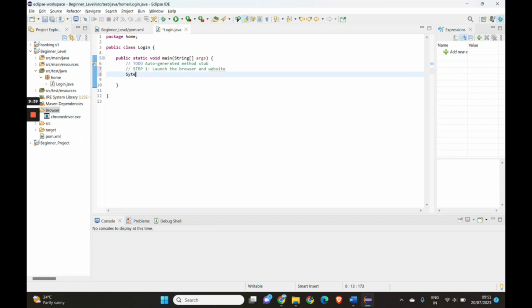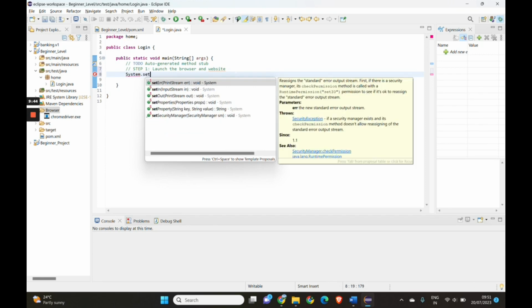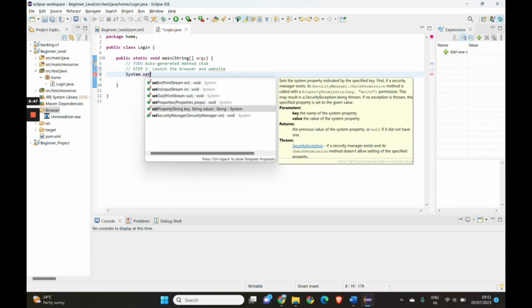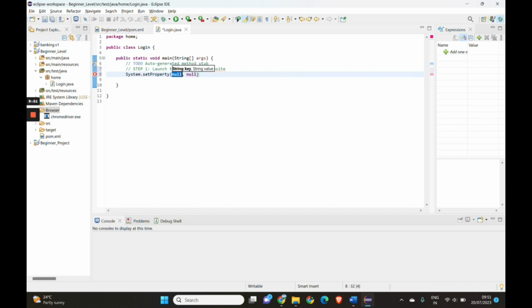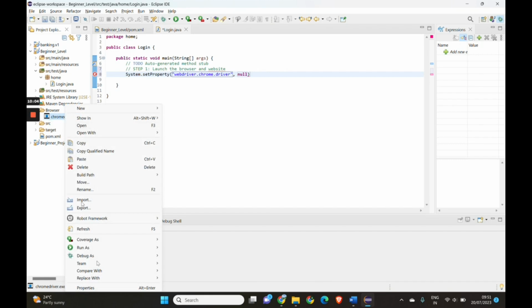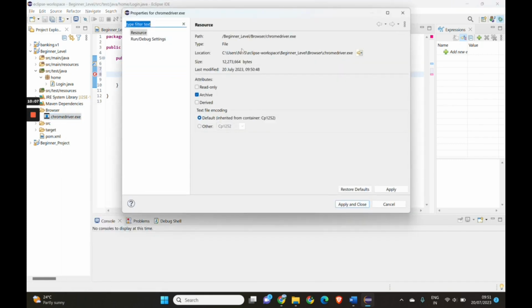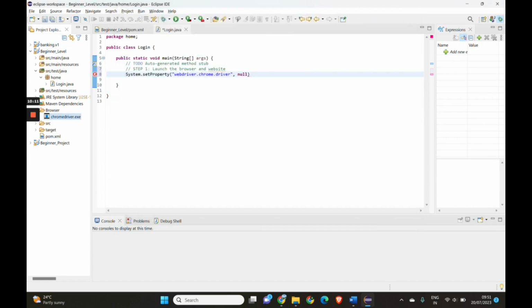So what is the code for this? We'll start with System dot setProperty. We have to give a string key and a string value. The key is webdriver.chrome.driver, and we need the path of this Chrome driver. So I'll right-click on it and go to properties, copy the path with Control C, and put that path in here.